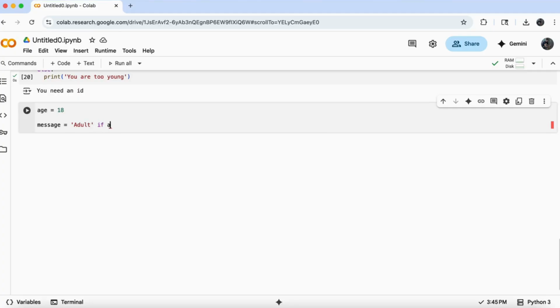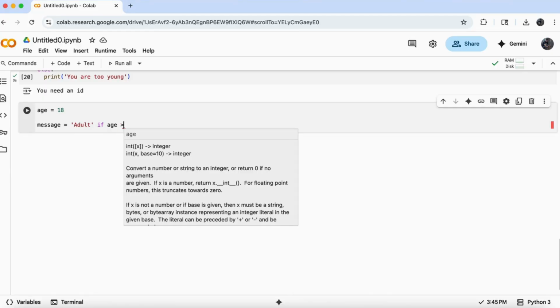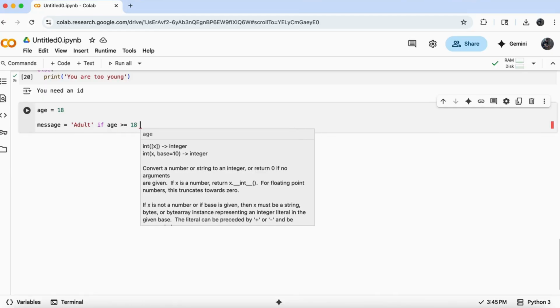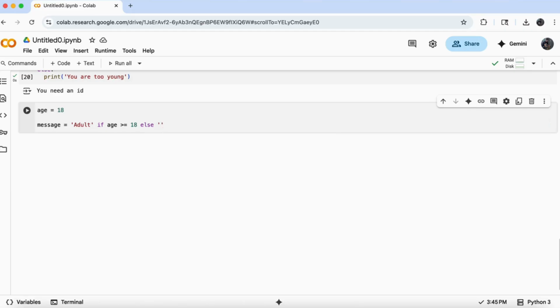if age is greater than or equal to 18, else minor. Okay, and then what I will do, I will print message.